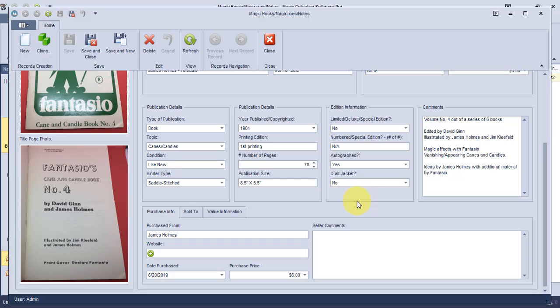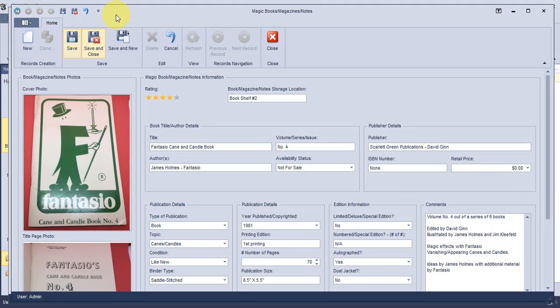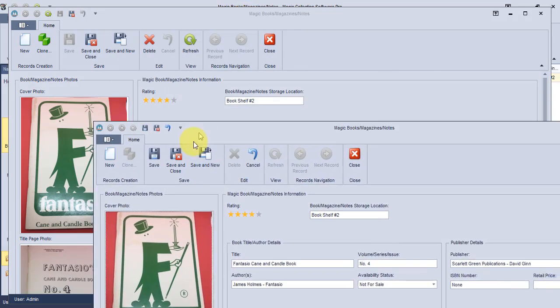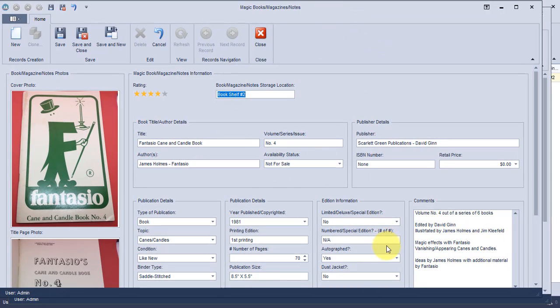You have entered all the information regarding the book, and now you can go up here, left click on clone, and what that does is it clones that record. Now on the second one, you would go through and either change the location of it. You would go down here and select this one is not autographed, this one does have a dust jacket, or this one is a limited edition, or if it's not a limited edition but the other one is, if it was a first printing, second printing, and so forth.